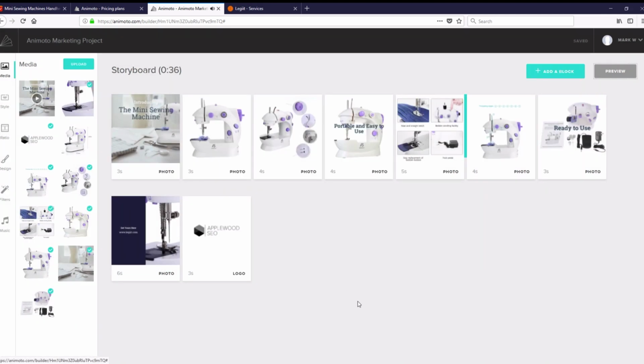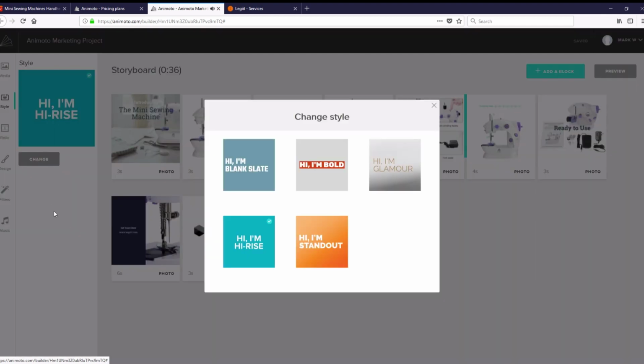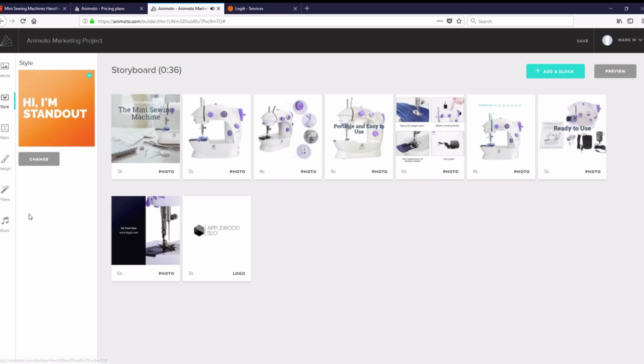Right, so a couple of things. I'm not 100% happy with the music, and I'm also not sure I like the transitions, so I think Standout is my favorite.